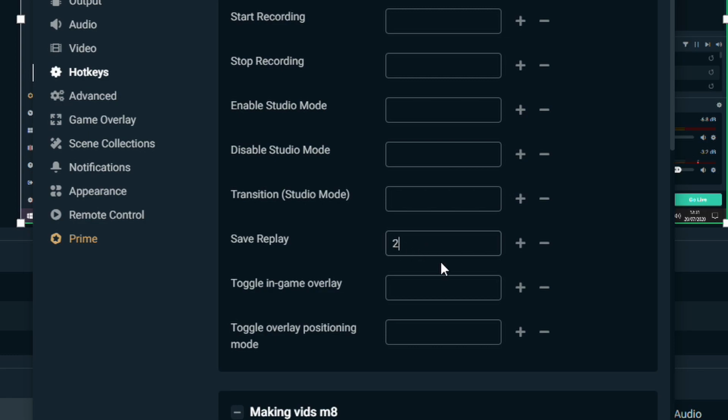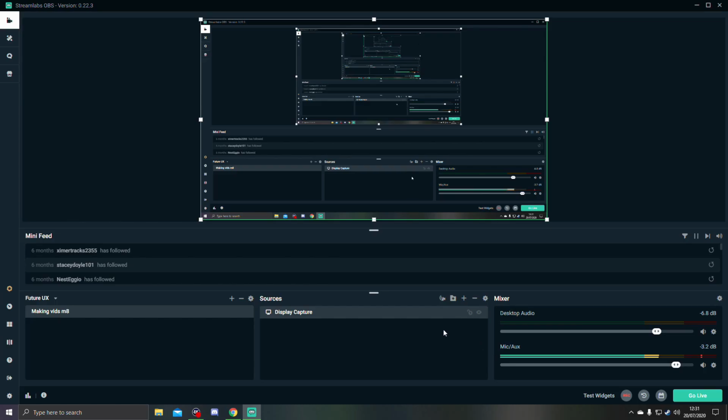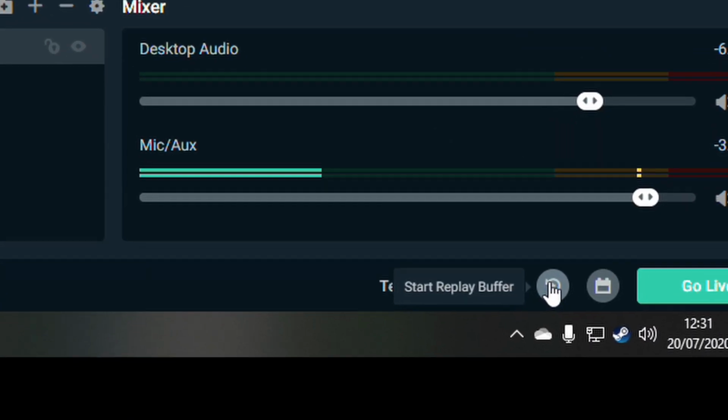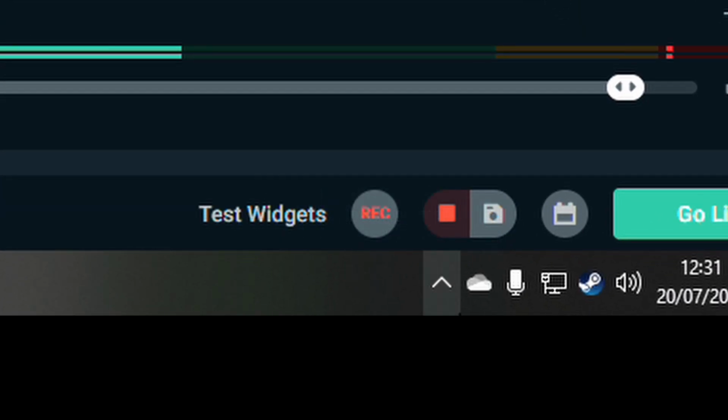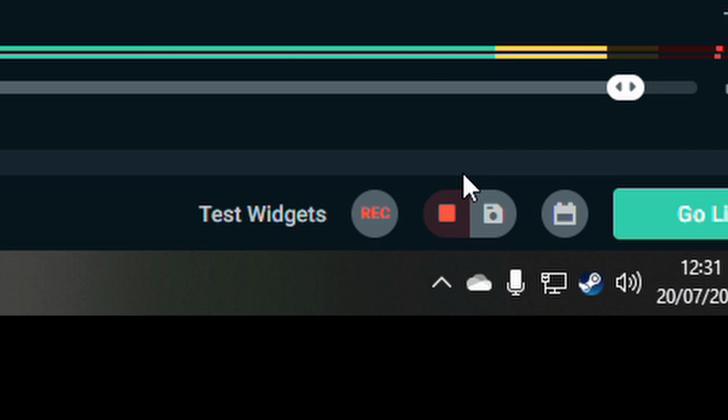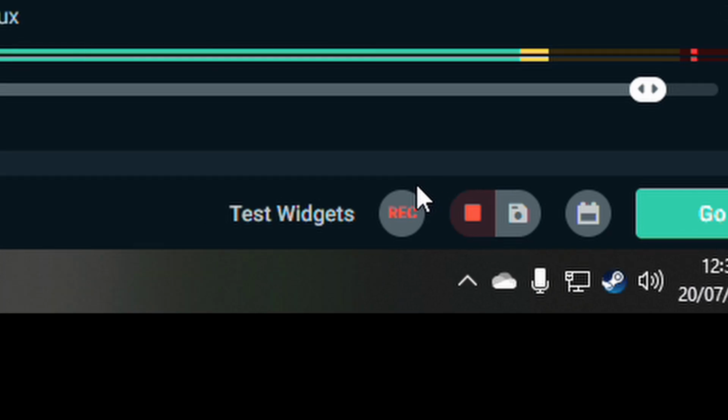But I'm not. I want it to be F6. So it's F6. So now we have done all the fancy settings in here that need to be played around with. If you are going to be using the replay functionality where you can save really important moments that just happened, make sure you turn on the replay buffer, which is down here. If you're not going to be using the replay and you want your scenes and gameplay to be very crisp, then before you start playing your game, hit record.